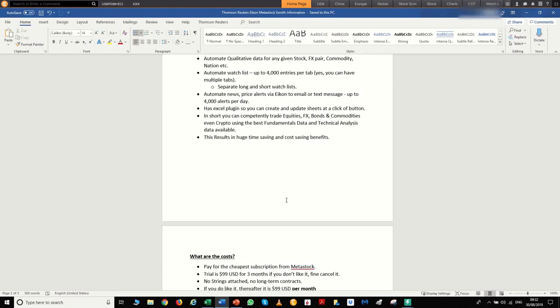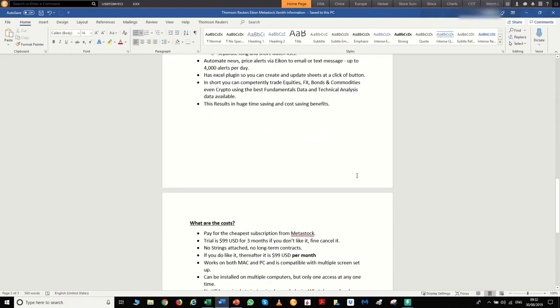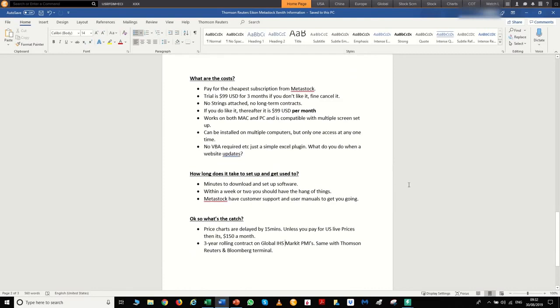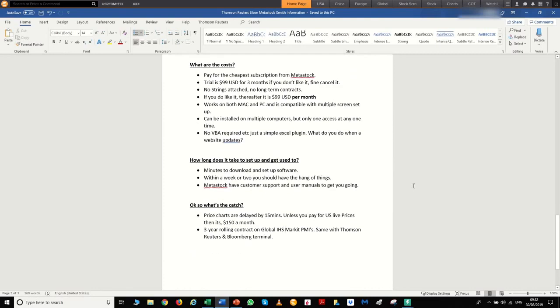This results in huge time saving and cost saving benefits. I've had the platform for like 18 months now, and once you go with Eikon, you just don't go back. It's by far and away the best thing for a retail trader, and for the retail trader who takes trading seriously, though. So what are the costs? It can't all just be this great.